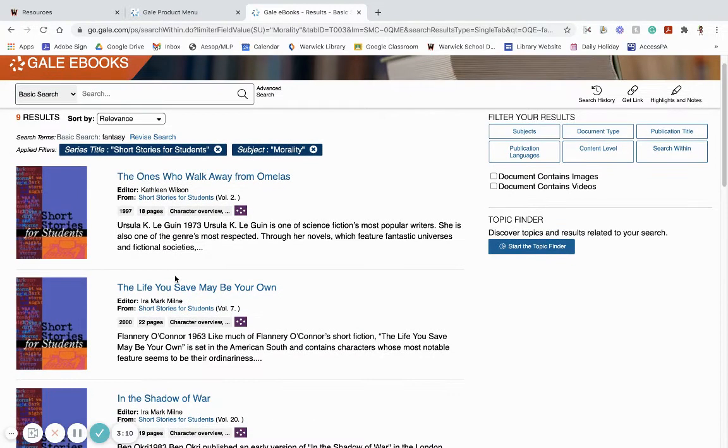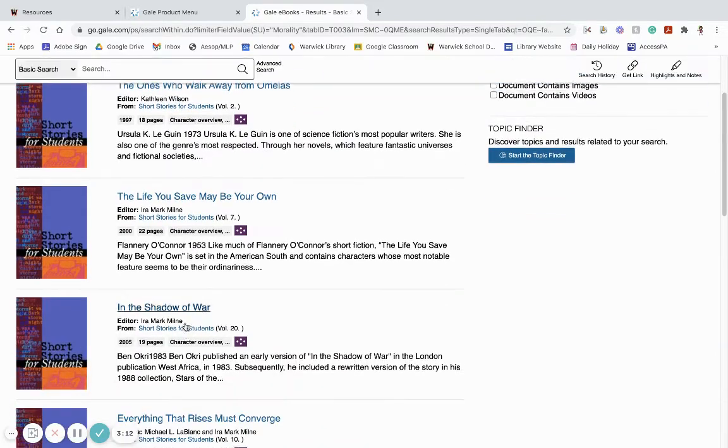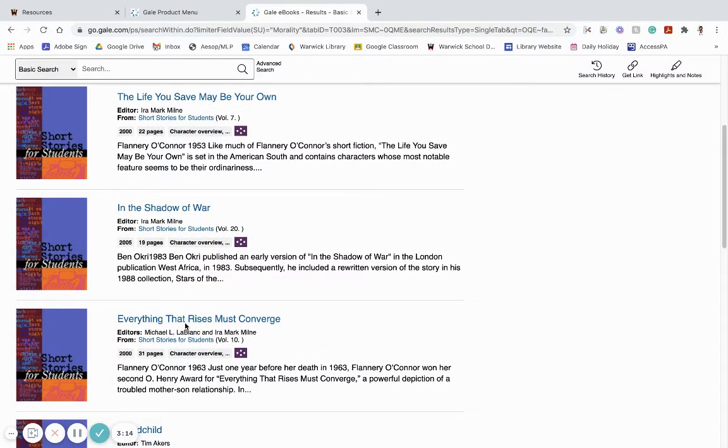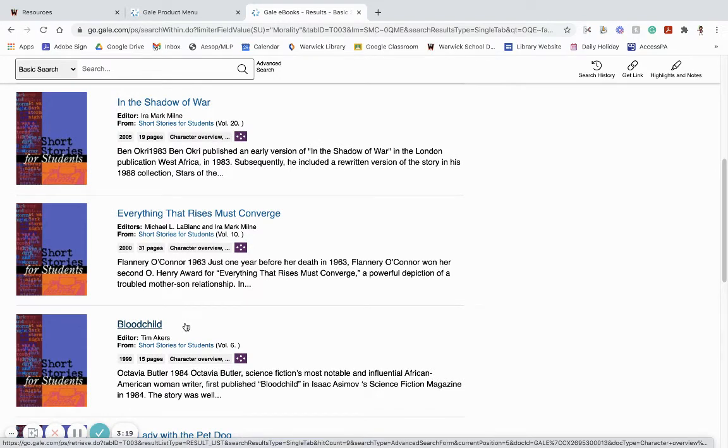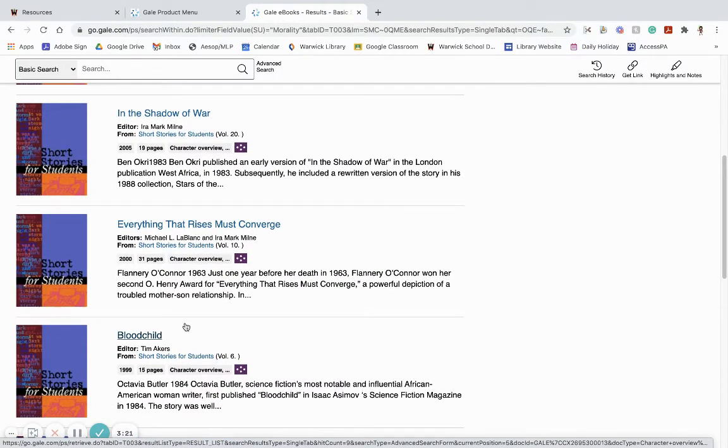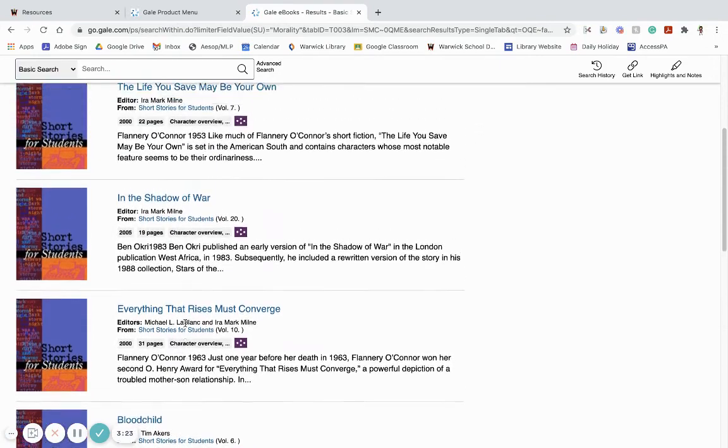As you go through these, you can click them open and see which one works the best for you. You can really spend the time and figure out what is going to fit with either your interests or your needs for this assignment.